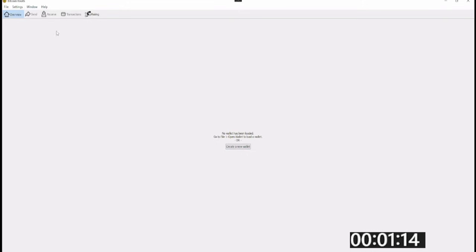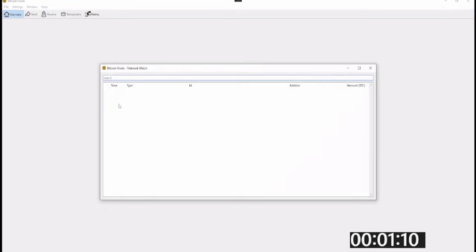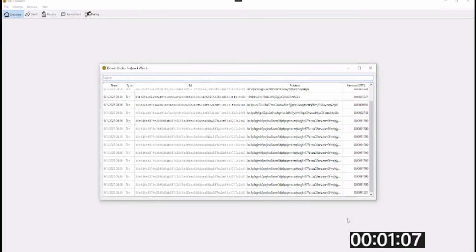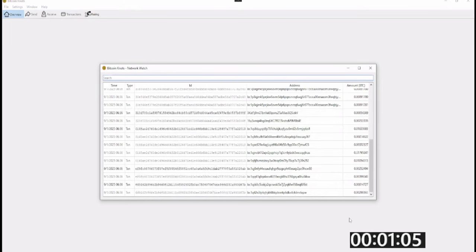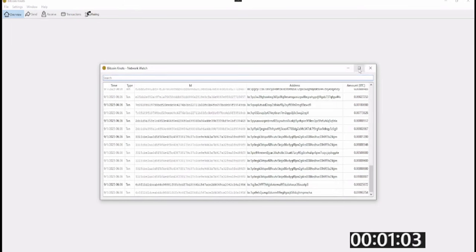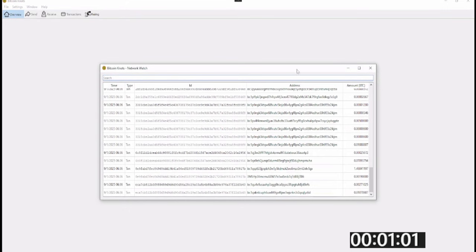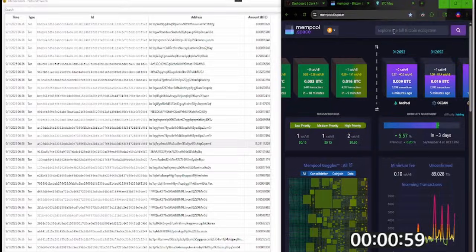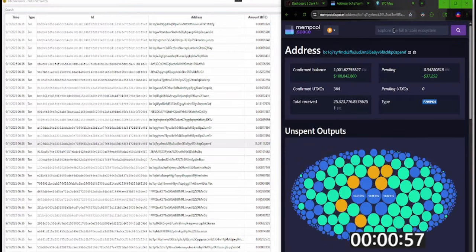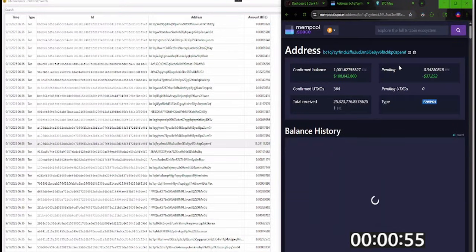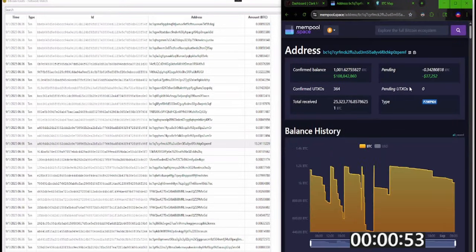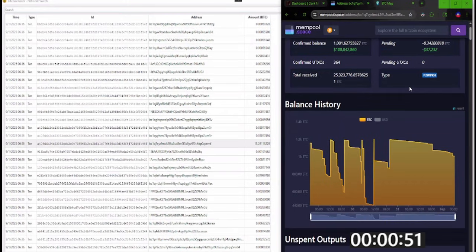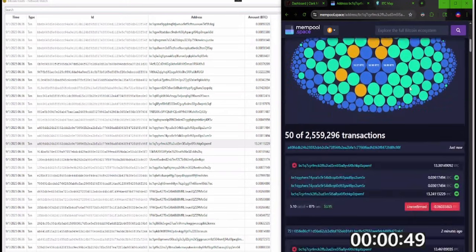But once it gets finished, now you just go to the watch network activity in the Windows options, and boom, there you go. That is how you are viewing transactions now on Bitcoin. And so before, you were using mempool.space to check your transactions. Now you can cross-reference it and just make sure, yep, those are transactions that even mempool.space is doing.